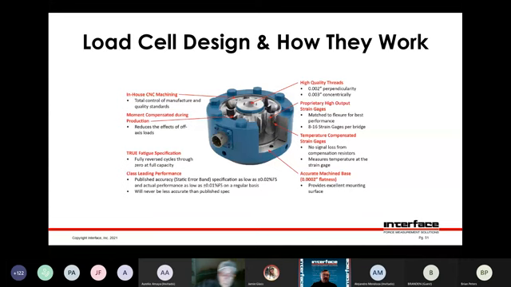This is a cutaway of a load cell showing a low profile load cell, some of the things that make our load cells unique and allow us to provide the best performance.